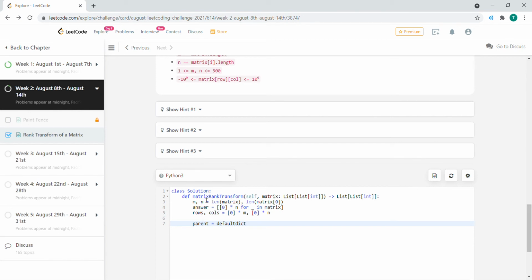And it's going to take in a dictionary, and the disjoint set union find function is going to be defined as def find. It's going to take in a value x. Let's see, if x is not equal to the parent value, dot setdefault to be x.